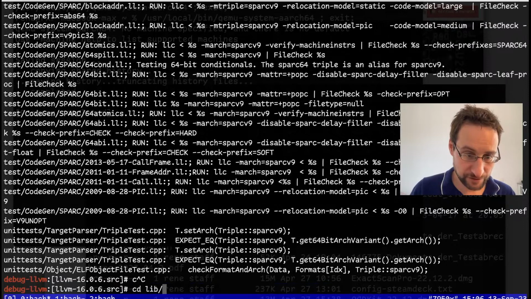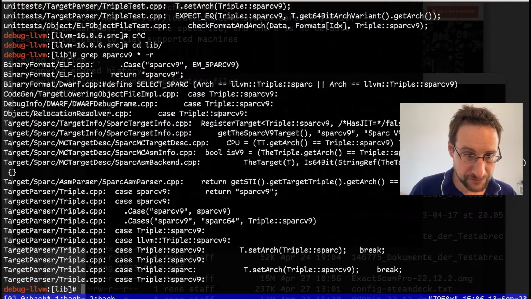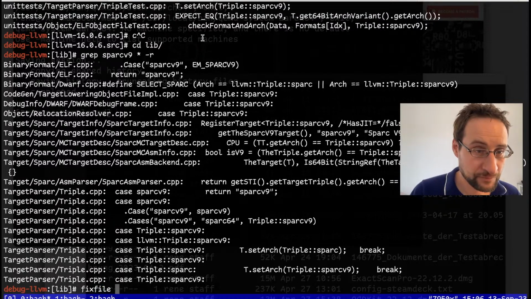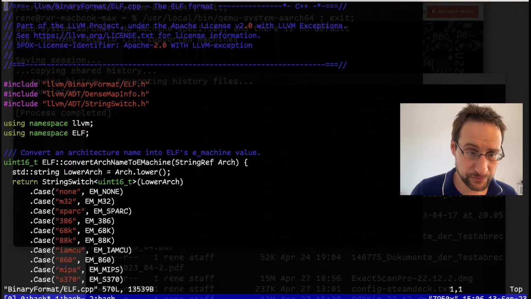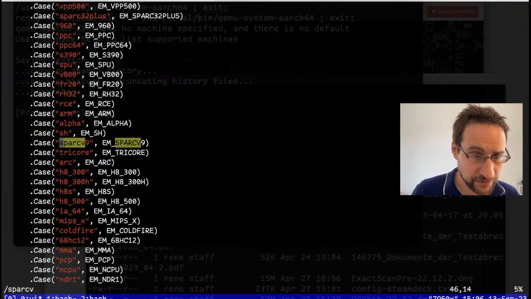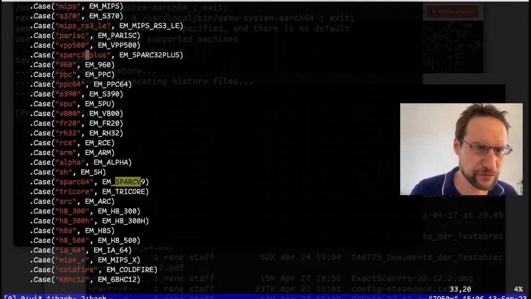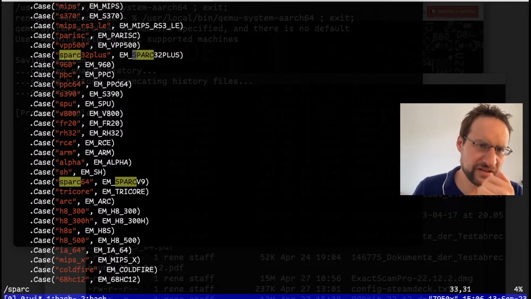By the way, was it all in lib? Probably. Let's fix it for real. Where do we have it here? Case. So we basically need to fix most of those SPARC version 9 occurrences, and this probably will break the first time. Plus, theoretically, we would need to fix all the test cases, right? There are probably test cases. And by the way, here they have that, right?